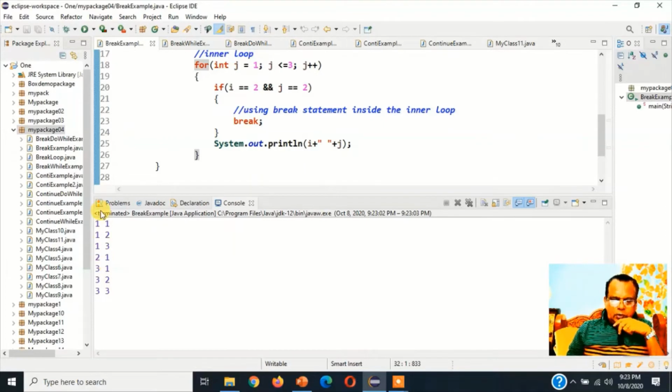So the outer loop is 1. When the outer loop is 1, see, the inner loop is iterating 1, 2, 3. Okay, fine. Then again the outer loop is 2. There's only 2,1. See, 2,2 and 2,3 are missing, because when both i and j were equal to 2, it was asked to break. So that's the reason why there is no 2,2 or 2,3. Again, look, 3,1, 3,2, 3,3. So for 3, there is no problem. 1, 2, 3 is there.